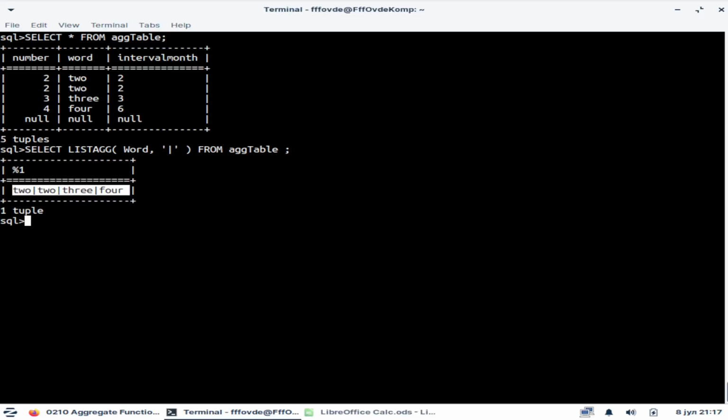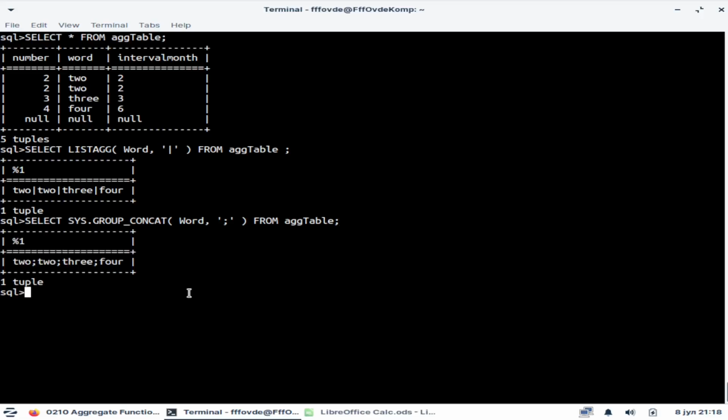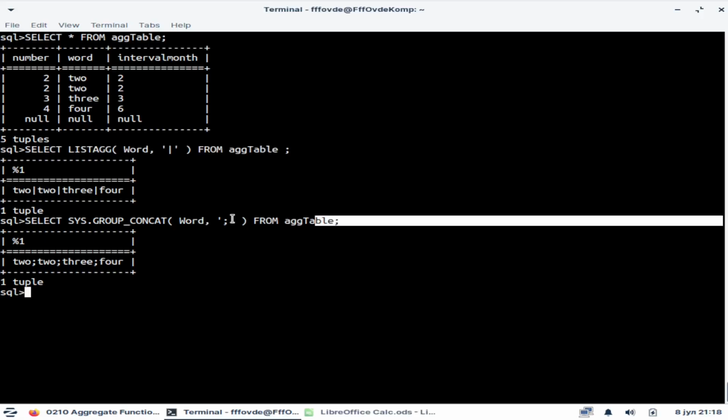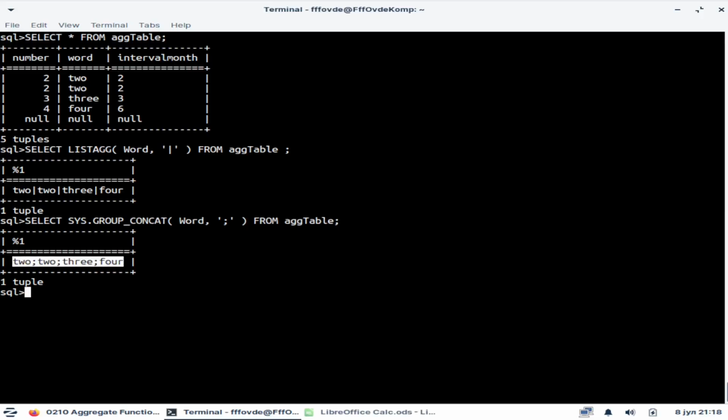A similar function is group concat. This function will this time use semicolon as a separator. I will run it, and we will get similar result. But while this listTag function is returning varchar, this function here will return a clob, so we can use it if we have a lot of strings to concatenate.